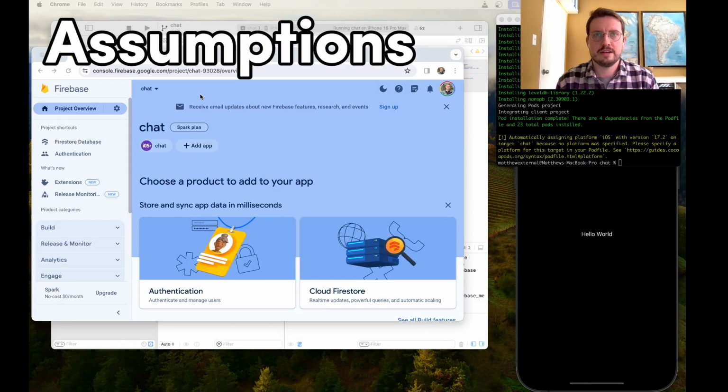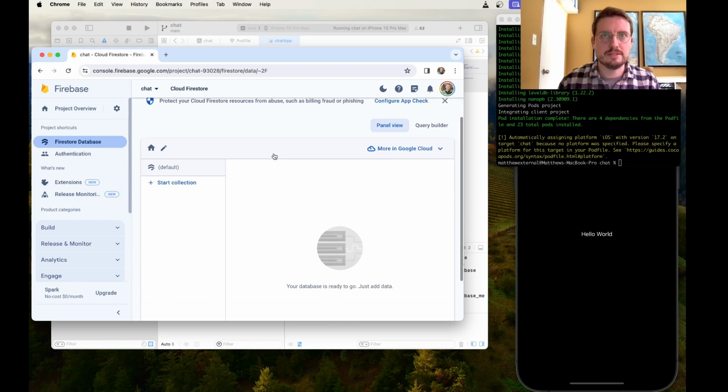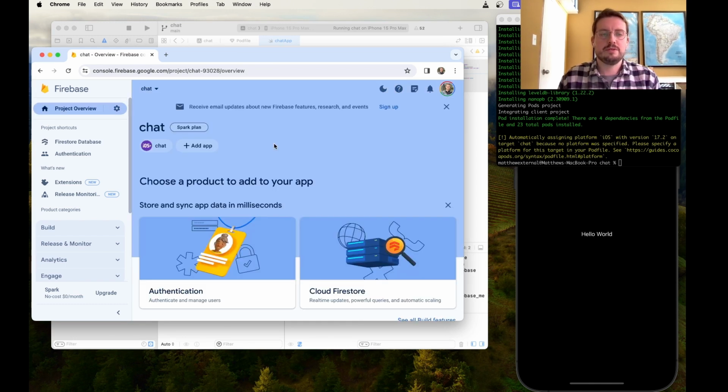We are going to make a couple assumptions. First, on the Firebase side, if you navigate to console.firebase.google.com, we're going to assume that you've created a project. In this case, I've created the project chat. We're going to assume that you have created a database, and in here, I've created a Cloud Firestore database. We are going to assume that you have linked Firebase to your iOS project.